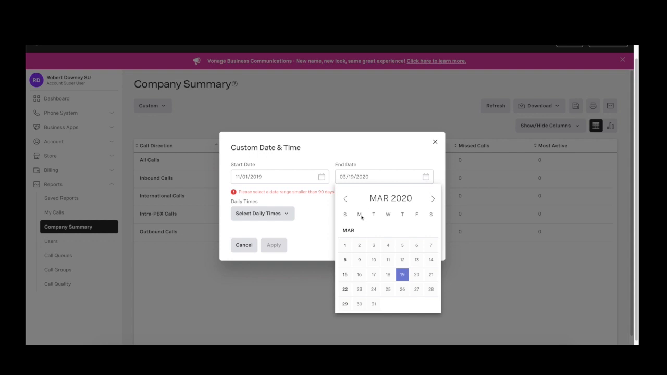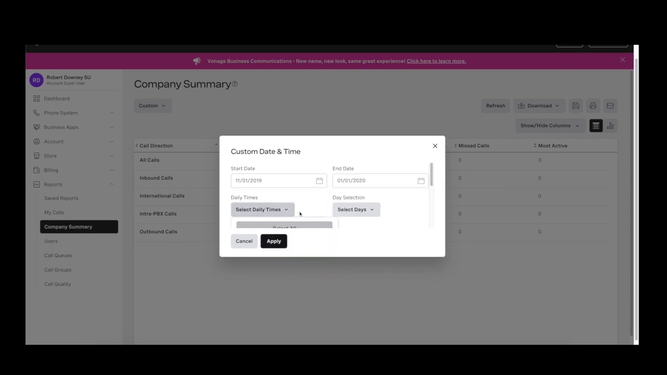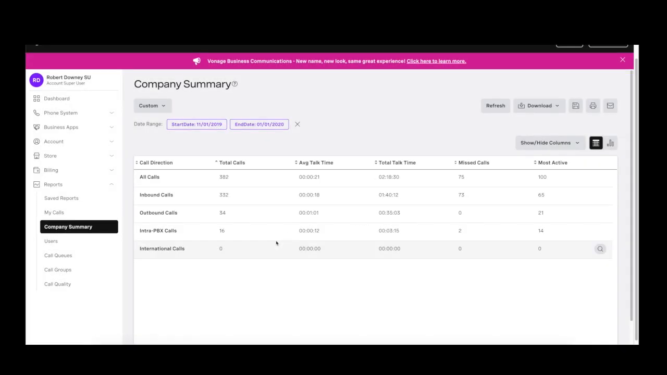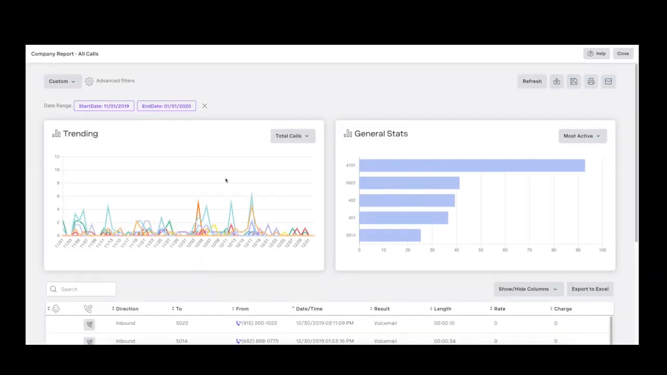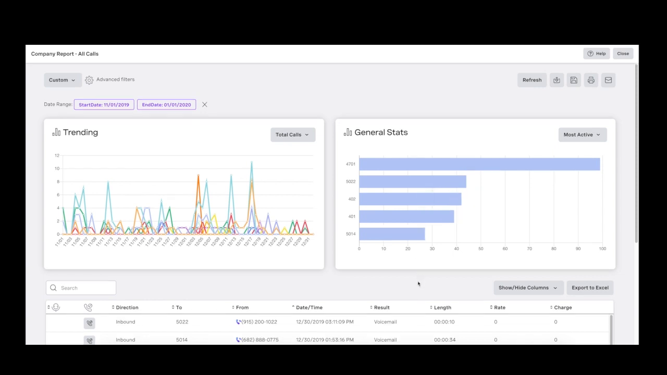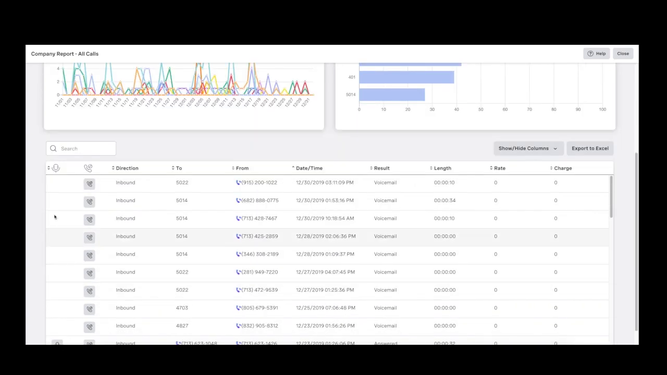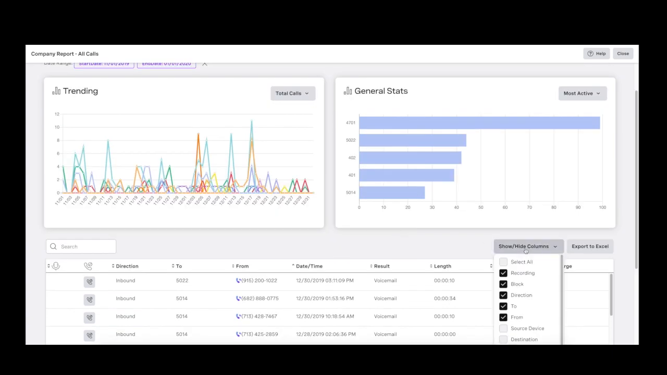So I can go in here and go to January, from November to January. I can look at specific times of day and specific days of the week. But in this case, I'll look at the whole report. Now I can click on my all reports and I can see nice graphical representations as well as my actual reporting with any call recordings that are involved with it. I can customize the view of the columns to see or remove any additional data.